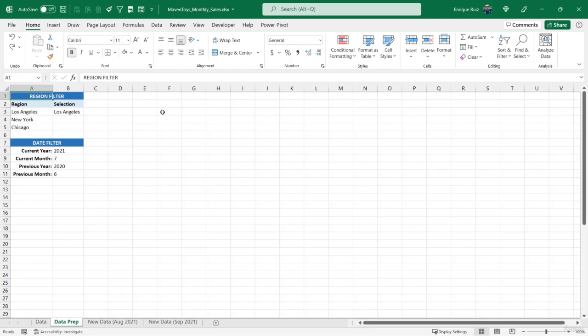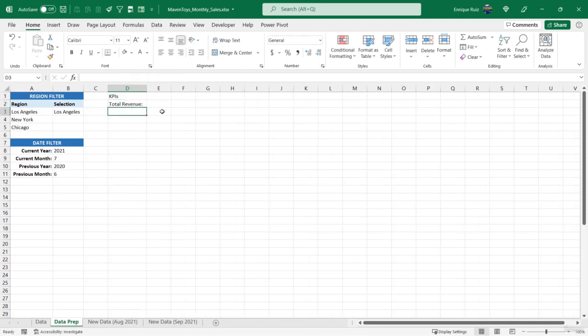Alright, so now that we've got our filter set up, time to start calculating our KPIs. And let's think about what we need for a second. This is going to be a monthly revenue dashboard. So we are going to want to start with the total revenue. And that's going to be the total revenue for the current month for the selected region.